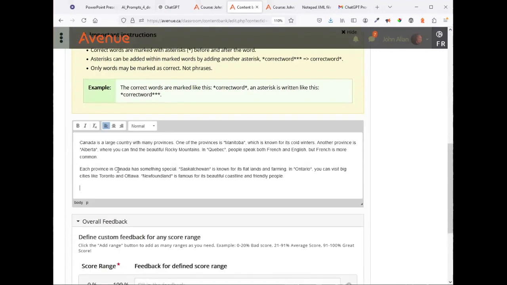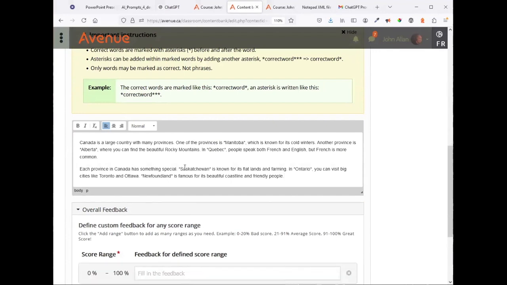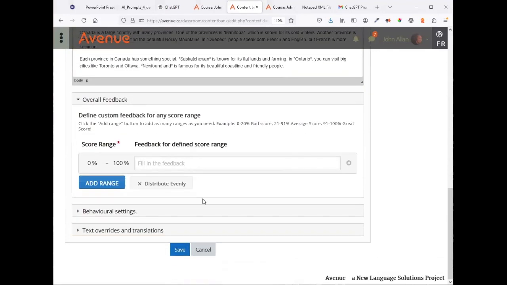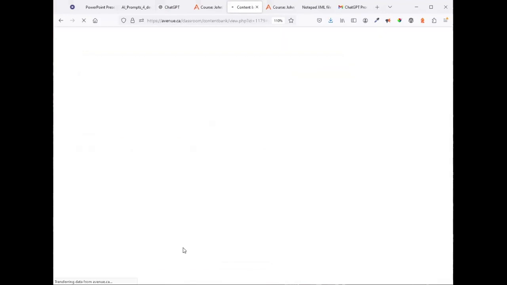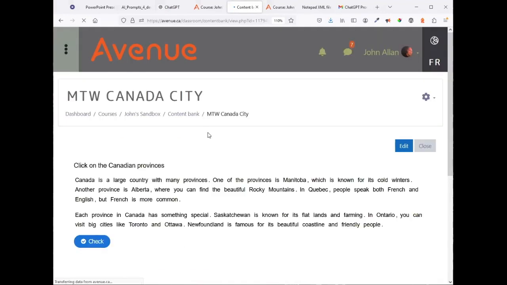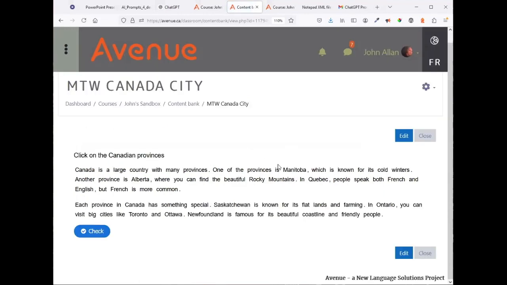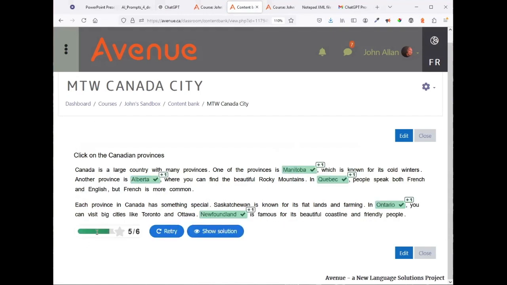I'm going to paste in what ChatGPT gave us as code. And I'm going to click on save. Okay, so Manitoba, this is a lot easier. So you see that with one prompt, we've made two activities. It's not very elegant, but if you have to push stuff out quickly, it might help you out.